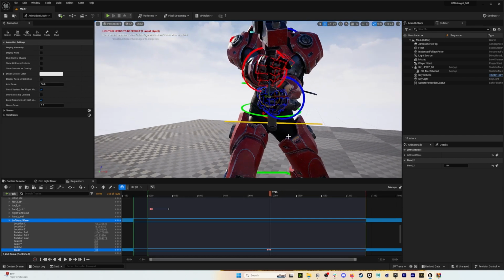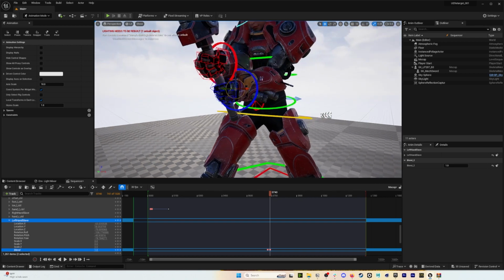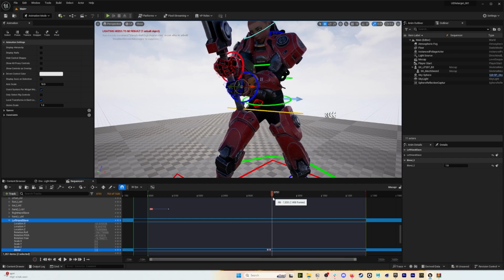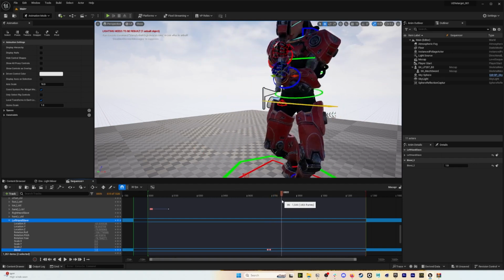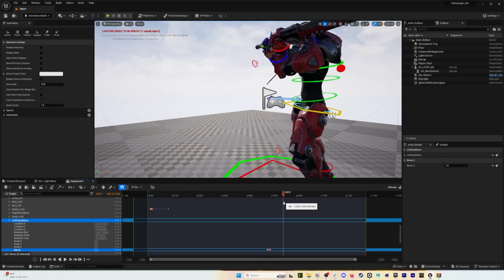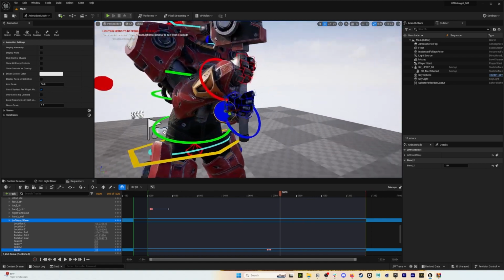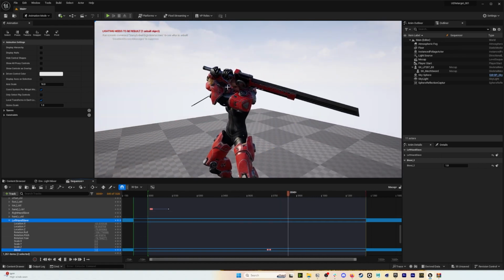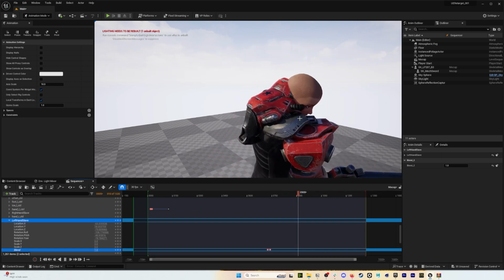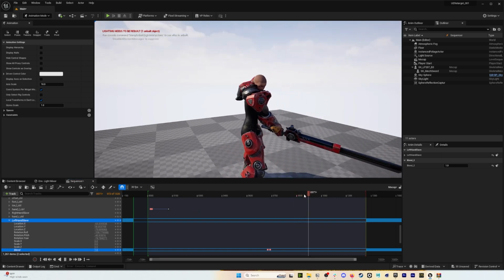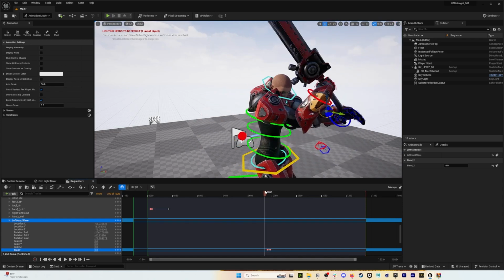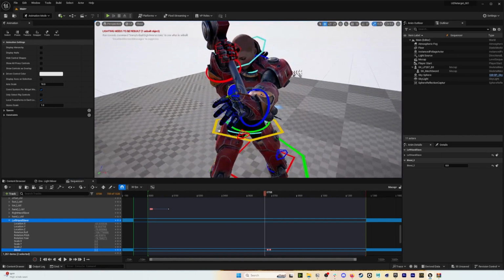And again, because our blue and red balls are slaved to each other, it's going to follow the right hand. Look at that. The left hand is perfectly locked on to the sword handle because it is following that slaved blue ball. Now, let's say we need to go in here and this doesn't look so good when it's gripping the sword.